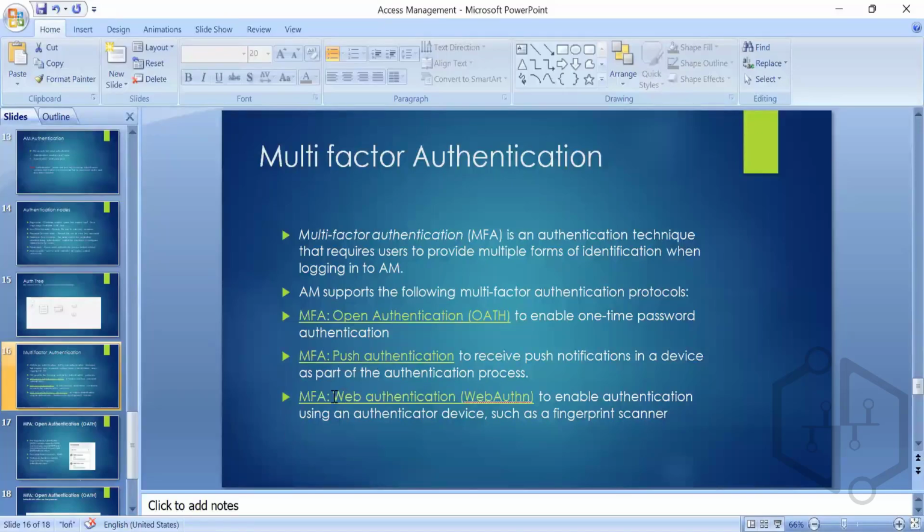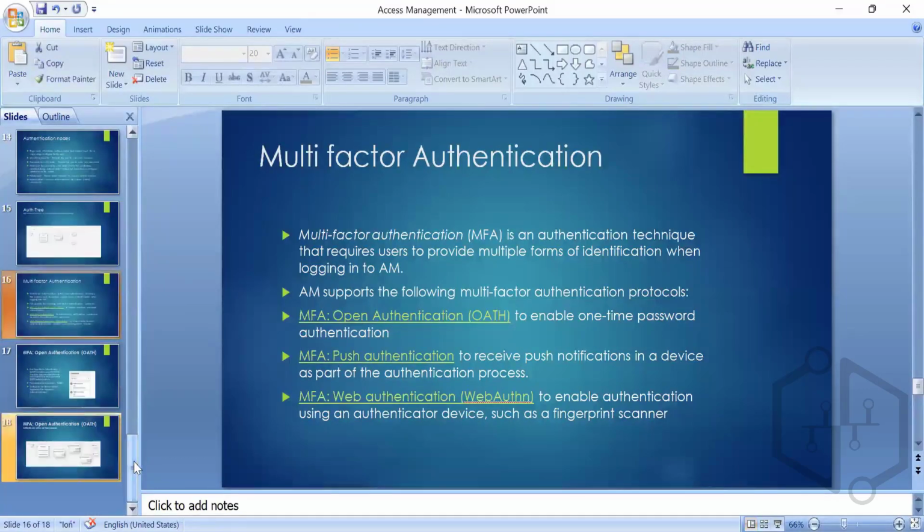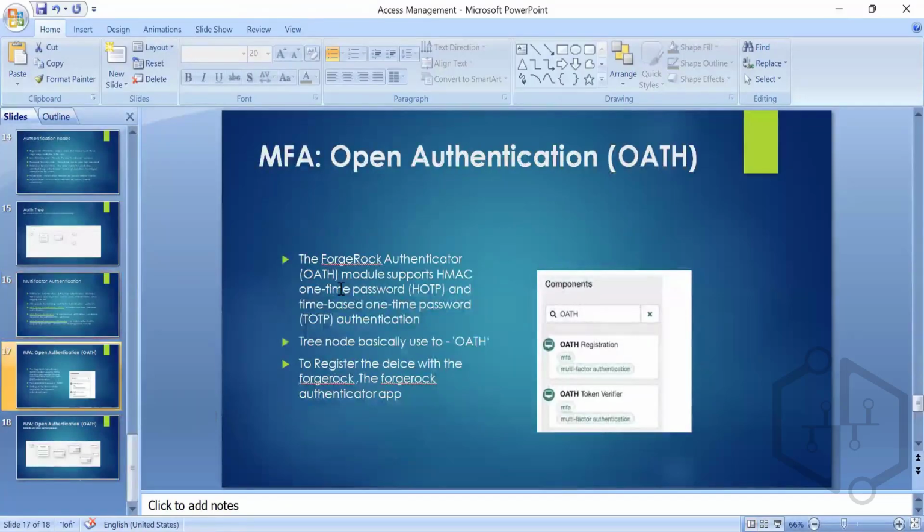The other is web authentication that enables the authentication with any authenticated device, like a fingerprint scanner, right? So these are three types of multi-factor authentication that ForgeRock provides. So today I guess we can have a time to test open authentication. Understood? Yeah. So which node would be required?